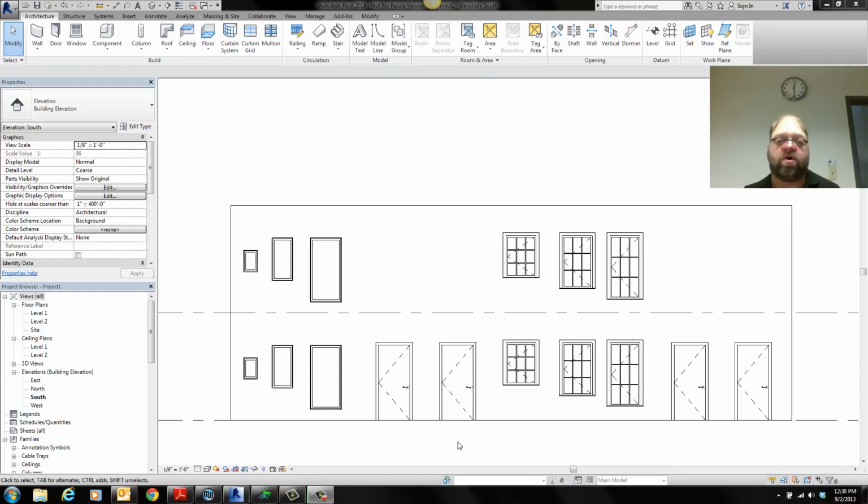All right, so the category lets Revit know what this thing is. Are you a wall? Are you a door? Are you a window? And then the family starts to describe the behavior of that particular object and how that particular one is going to behave.